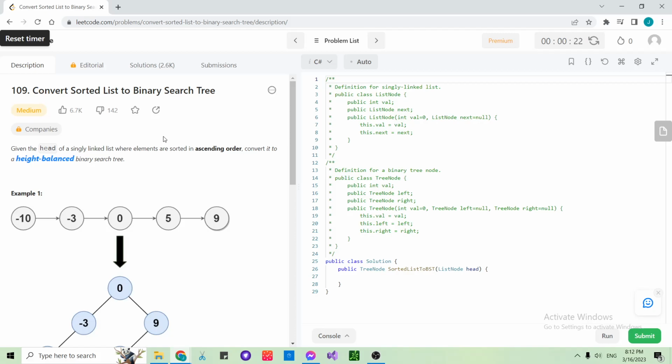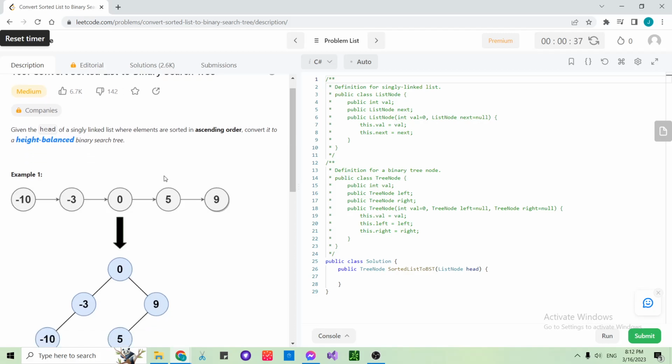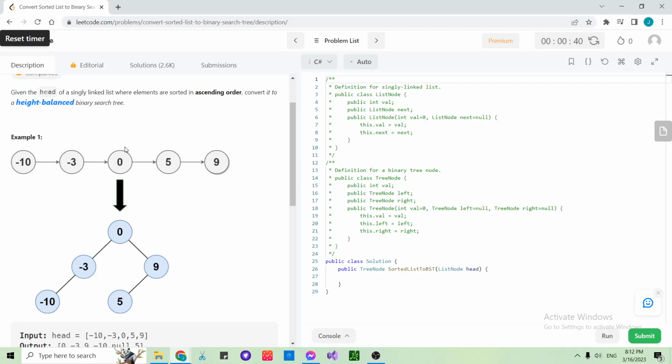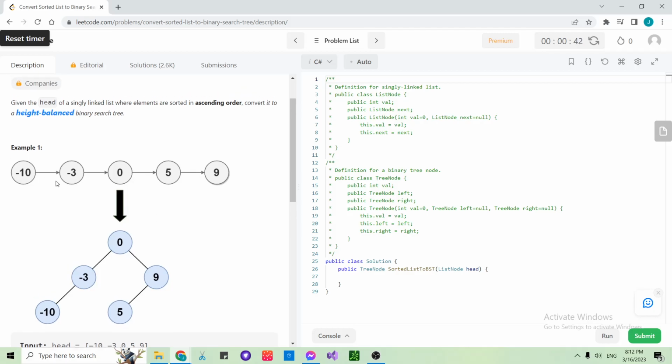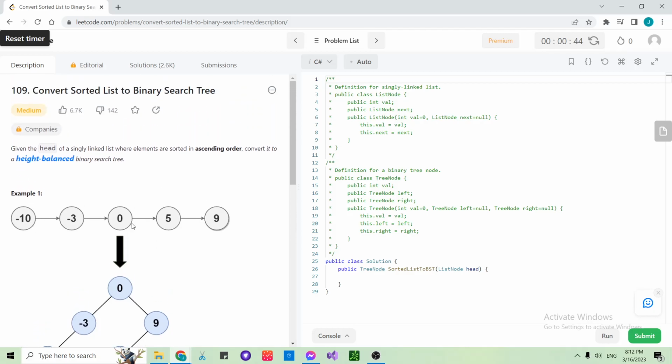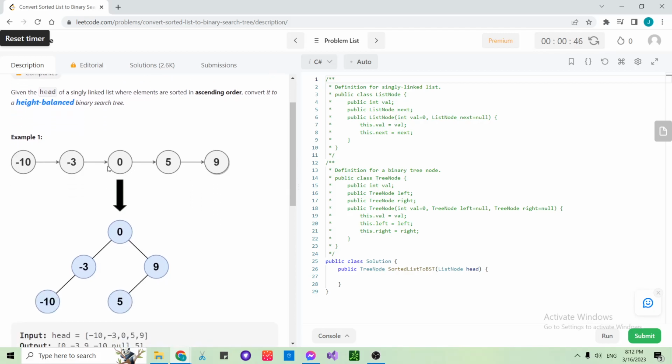So binary search trees, they have all the left children smaller than the value of the root node, and then that is smaller than the values of all the right children. And we want it to be height balanced. Okay, so we have a linked list.